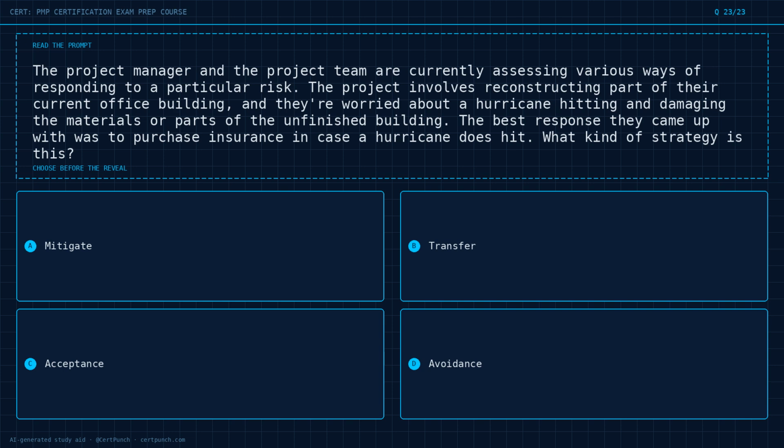Option A, mitigate. Option B, transfer. Option C, acceptance. Option D, avoidance. Decide on the strongest option before the reveal. Stay with your gut.